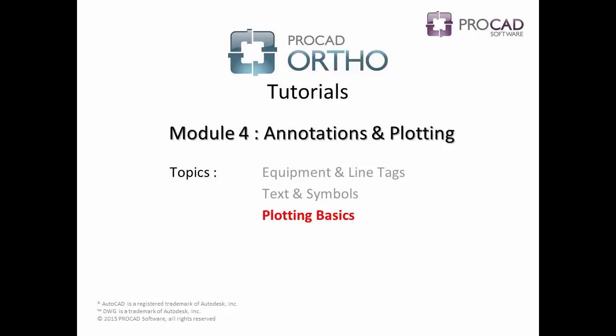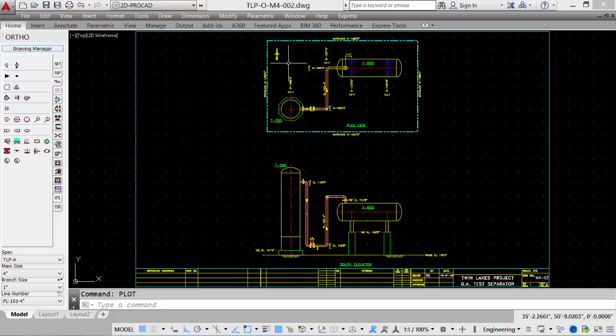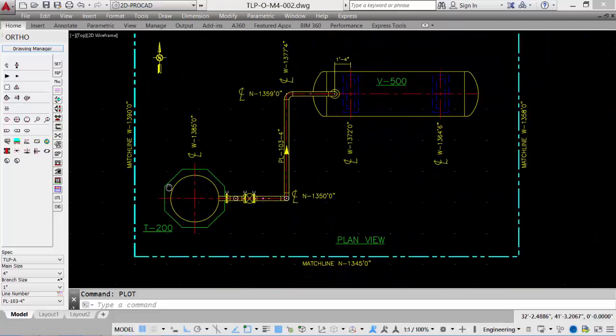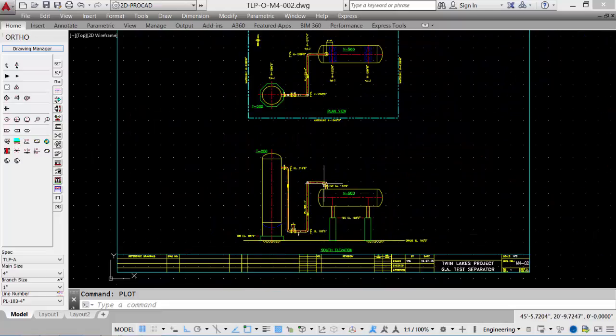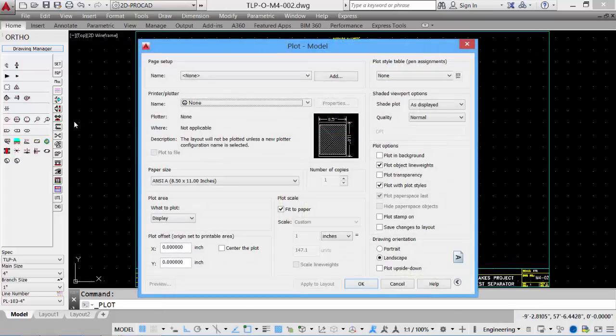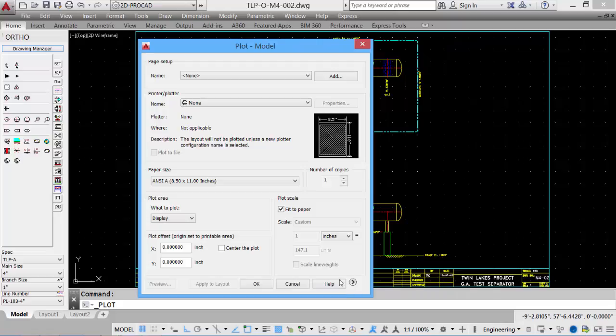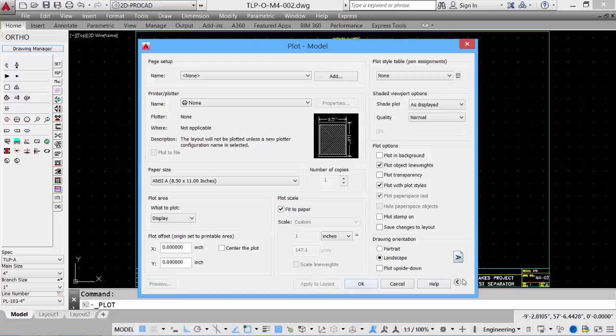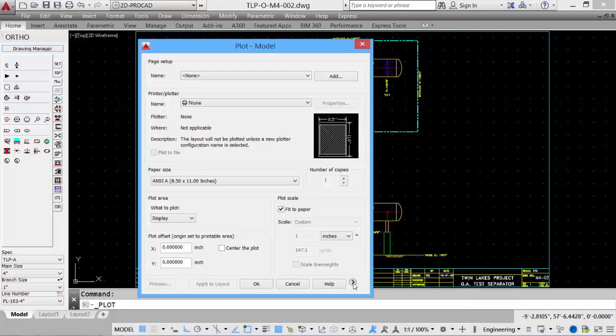The last topic in Module 4 is plotting basics. So once we have completed our drawing, added all the annotations, we can then go in and create a plot. We can select the Plot tool or type in the word plot. Plot dialog box appears, and if it does not show in completeness, there is an arrow in the lower right corner to increase or decrease the amount of information shown.